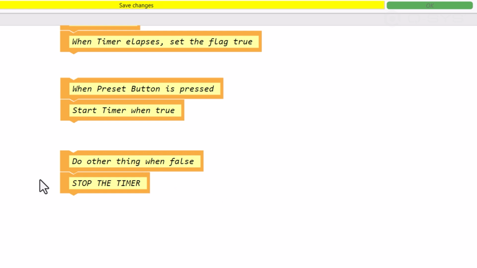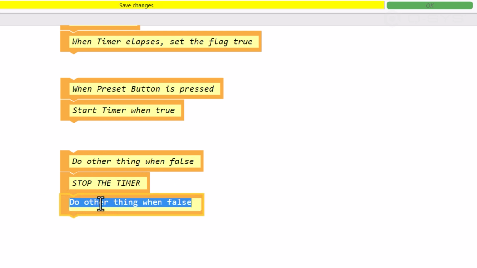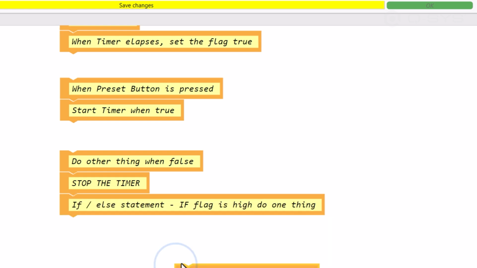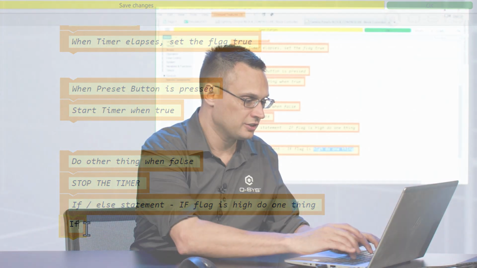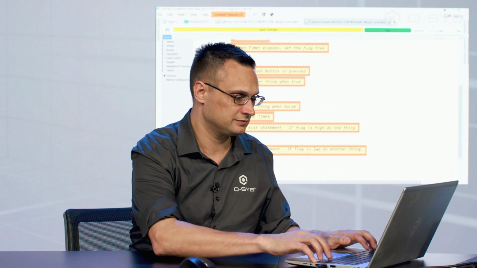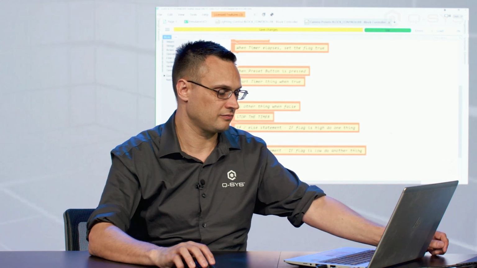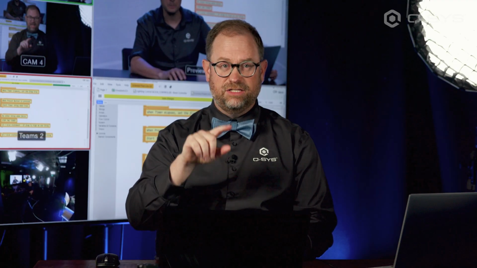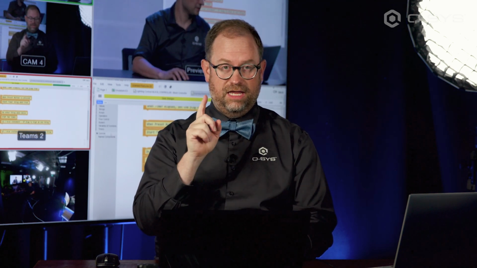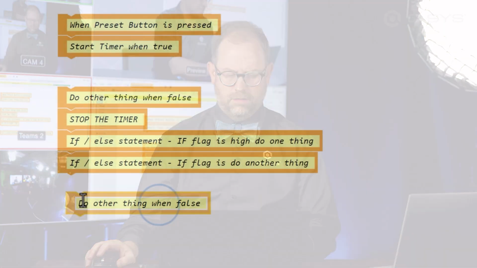I mean, how many times did he just say the word if? That should tell you what we're looking for, right? We're going to have an if-else statement. If the flag is high, do one thing, and if the flag is low, do another thing. And I think we can also say that if the flag is true, that means we want to save. Absolutely. And if the flag is false, we want to recall. So let's just write that. If it's high, we save.